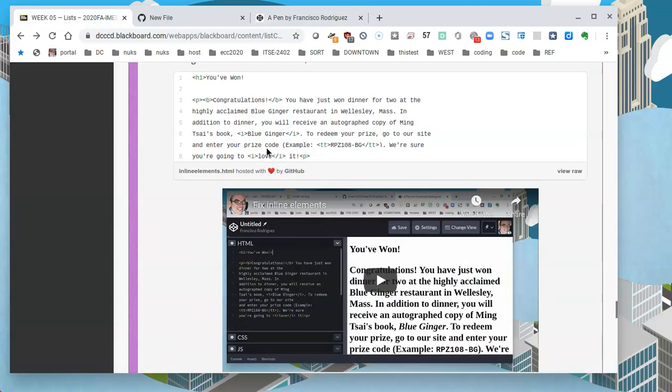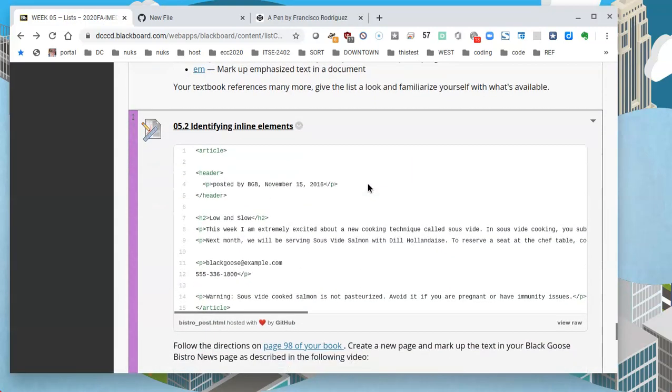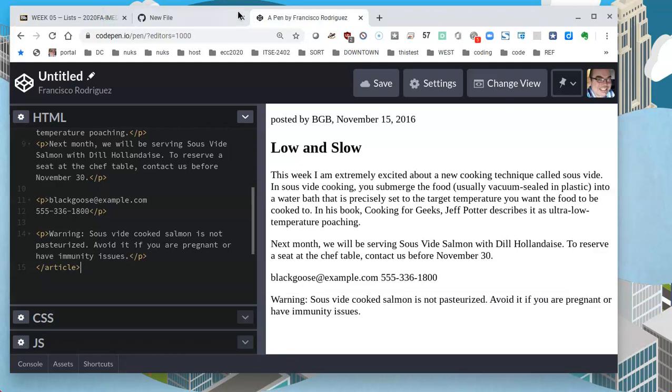In this case, you probably want to go back and look at 88 and 89 to look at what some of the codes may be. I will not code them for you in this exercise, but well, I'll do one. I'll do this: "This week I am extremely excited about a new cooking technique." Okay, so I am extremely excited. Sounds like that's something that could be emphasized. So let's do that.